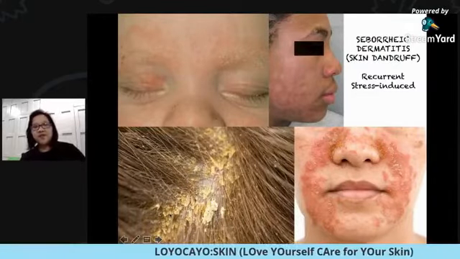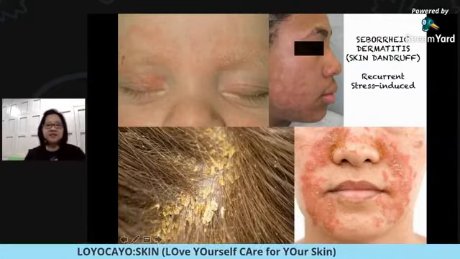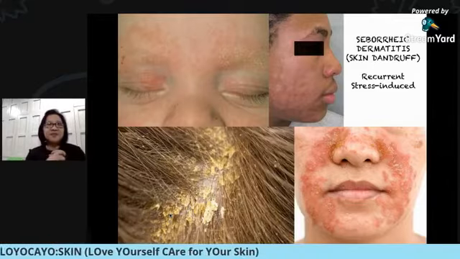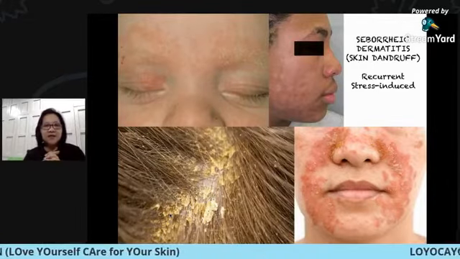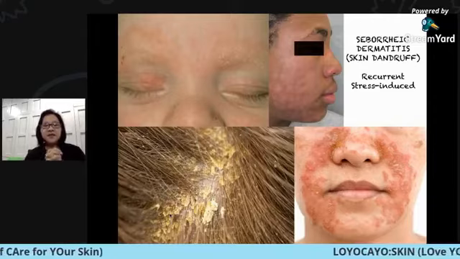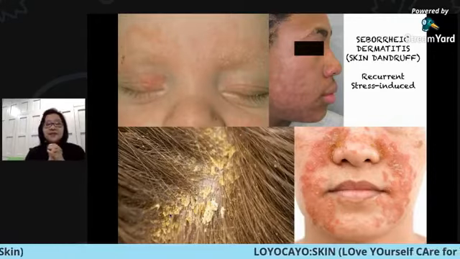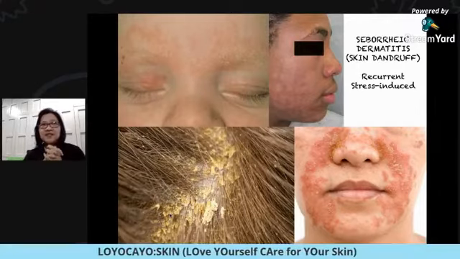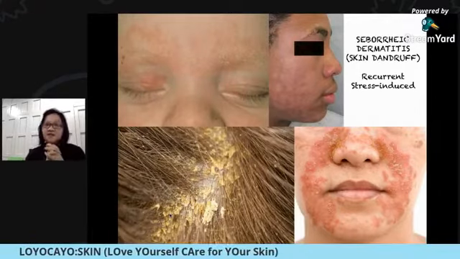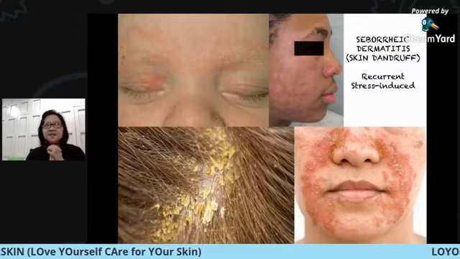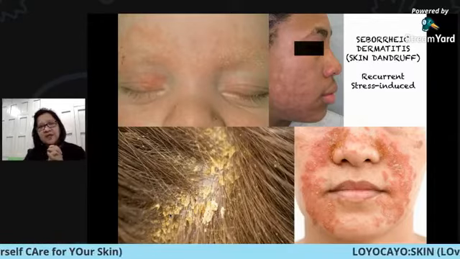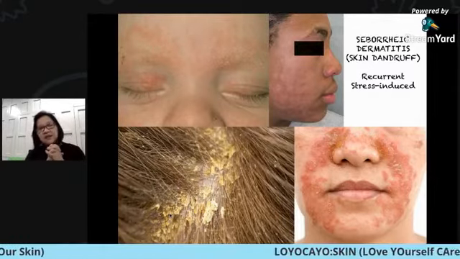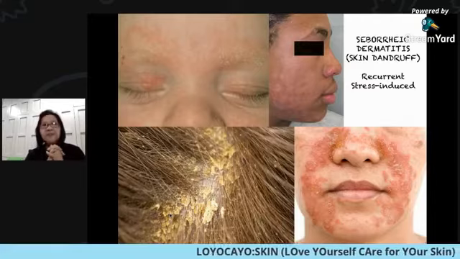Now, how about seborrheic dermatitis? This is what we term as skin dandruff, because you see something like dandruff or scaling on the face, okay, and then on the scalp. This is not only in children. This is common among adolescents and adults. Okay, this is stress-induced. Sometimes temperature changes trigger it. This is very recurrent. Okay, so it can be treated, but it may come back.